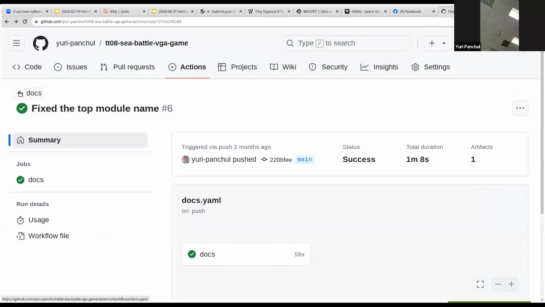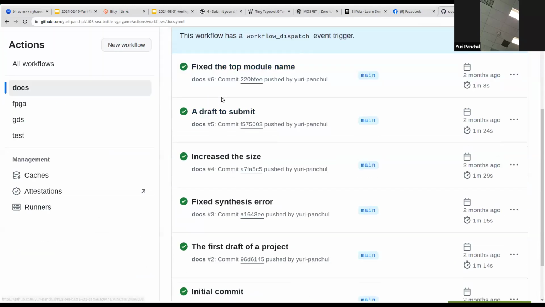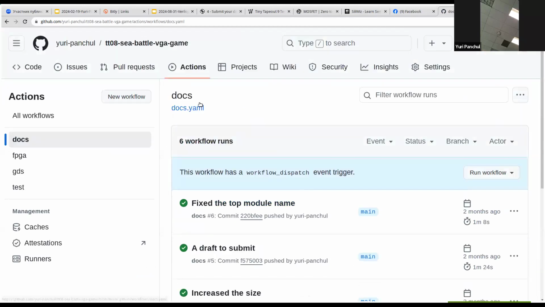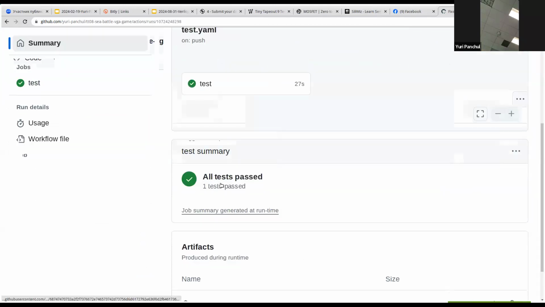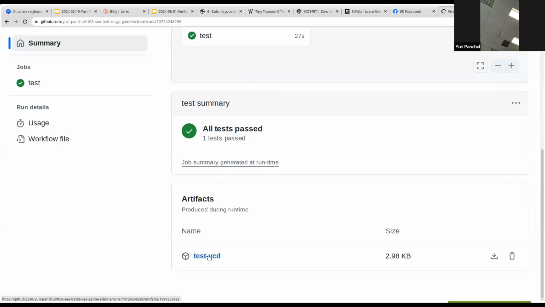Now, if you go back to actions, they have docs. All close. Yeah. So now they have a step called test, and in the step test, it's running our test bench. So as a result of running our test bench, it generates a VCD file. So VCD file is a waveform. We can use GTK wave to see this waveform.